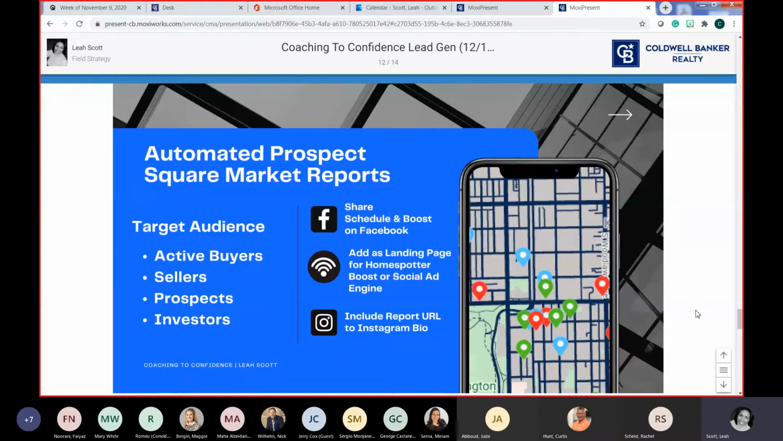So in addition to that, you can share, schedule, and boost on Facebook. They are more specific than area and quarterly reports. You can narrow it down by size and price, so you can really get that information for your ideal client. You can add it as a landing page for HomeSpotter Boost or Social Ad Engine. And if you're not familiar with Prospect Square market reports, I don't have one up.